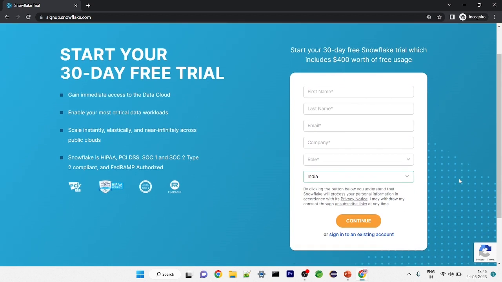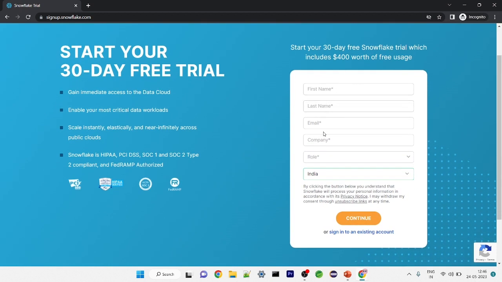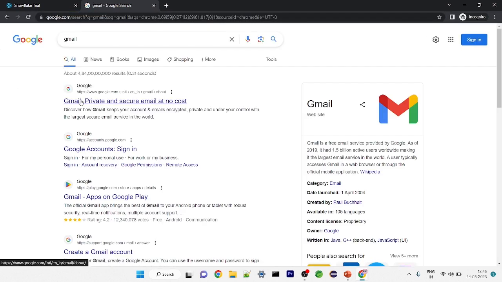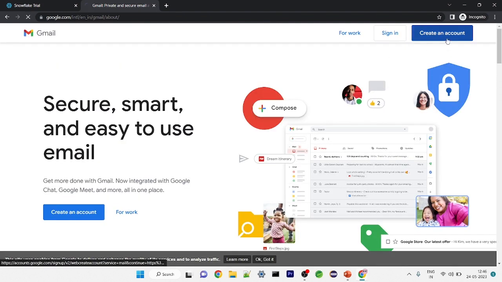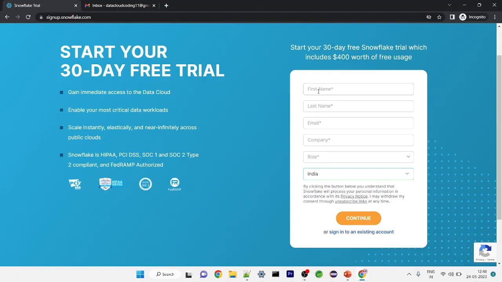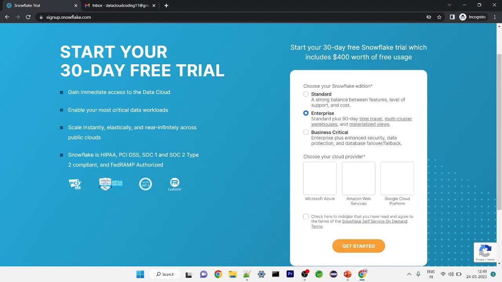Now we can see that it is asking us for a few details like first name, last name, email, company, role, and other details. So let me quickly sign up for a new Google account. So go ahead and create an account. So our Gmail is created. Now let's use this Gmail ID to sign up for Snowflake and create a Snowflake account. So I'll just fill in these details. After filling in the details, we can just go ahead and click on continue.